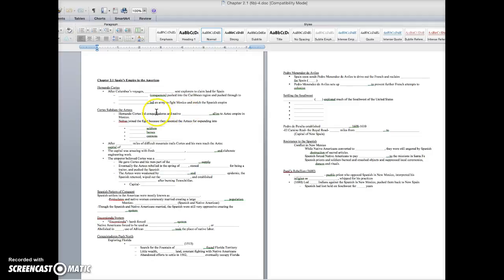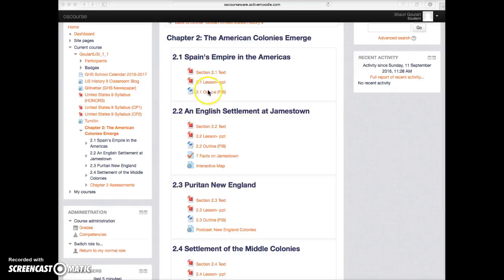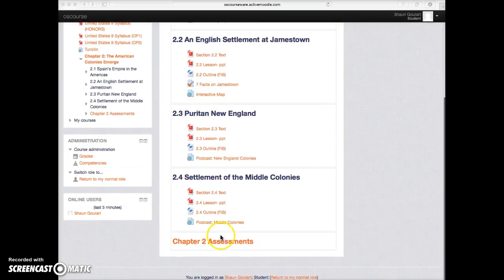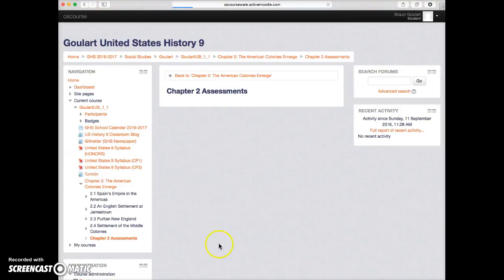I always stress to the kids that it is very important to go back, print these out, and fill in these blanks by using the PowerPoint to study for the test. After we're done with all 4 sections, I will put in class an assessment right here. When they click on this, they will see a chapter 2 test and they will take it in class.